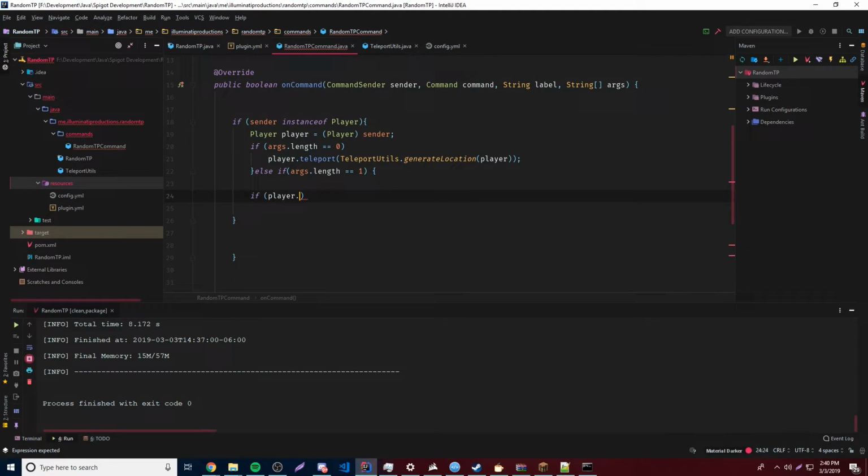So player.hasPermission. Why can't I do anything? That's so weird. Oh, right here, that's why we don't have a thingy there. Alright, that's better. Okay, so player.hasPermission, and we'll give it a name of rtp.other, so we can check if they have that permission. If they do have that permission, then we're going to go ahead and teleport that player.